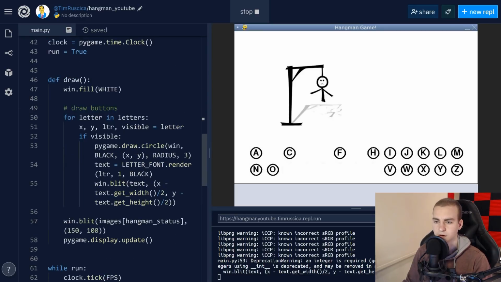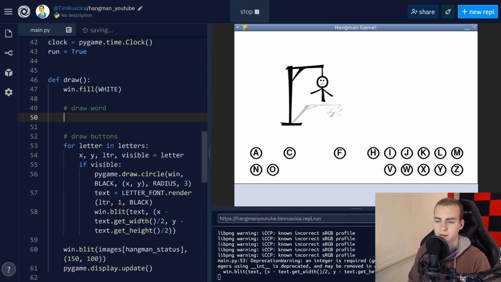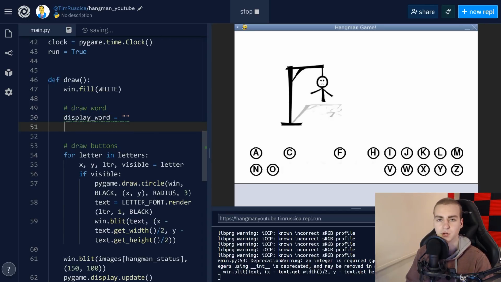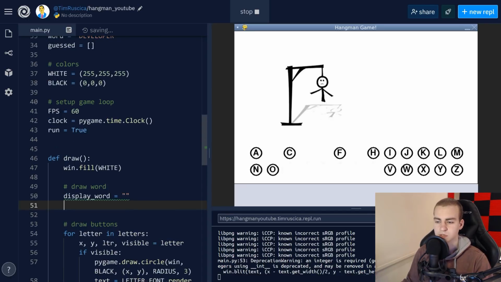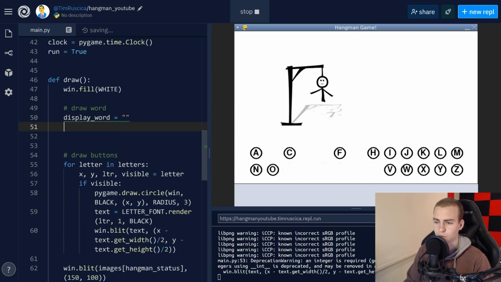And we'll go down here into our draw loop, and I'll make a comment. I'm going to say draw word. And we're going to set up a for loop and start drawing some words. So the first thing I'm going to say is display underscore word equals a blank string. We're going to be building a string here. So essentially, this is what's going to store our translation of this word developer into what it should really be displayed on the screen. All right, so display word equals blank string.